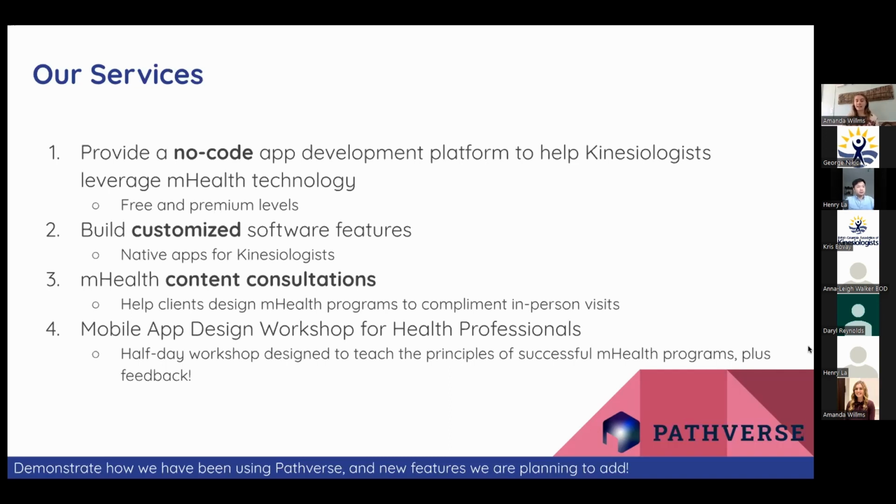Next, we want to build customized software features. So working on personalizing your brand and who you are in this mobile health space, whether that looks like building a native app where your clinic name or your name is on the app, or just within Pathverse, we want to have the skeleton for you to build up from there in order to customize and tailor your programs as much as you would like to do.